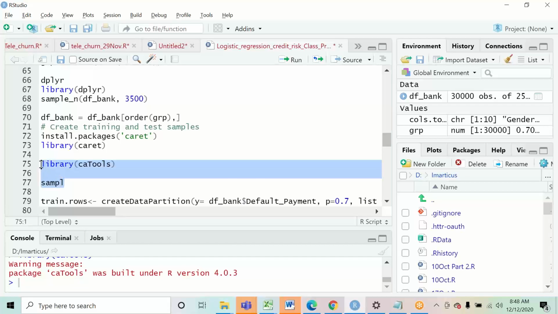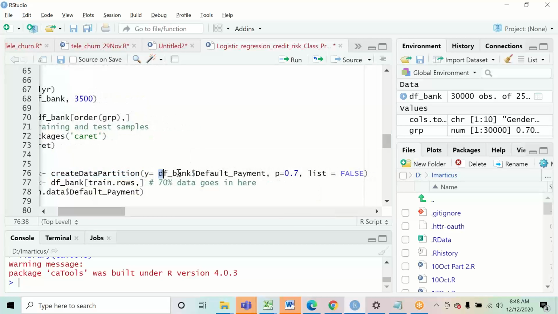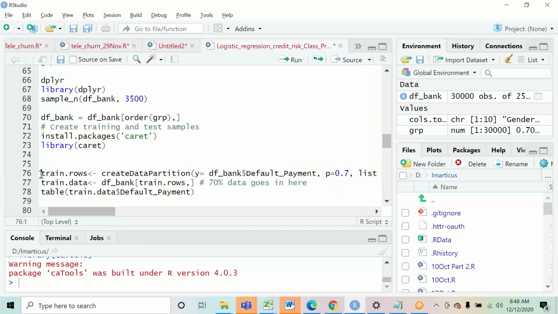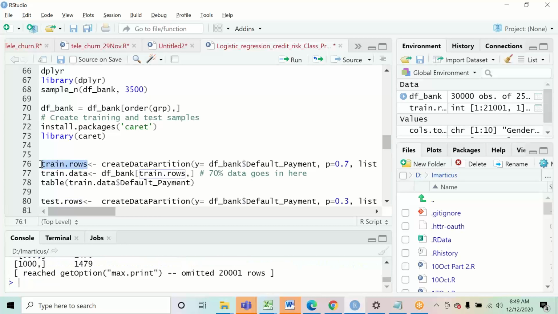So we install this package caret, and instead of using create partition, I am now using my function create data partition. I am specifying my data set, then defining the percentage of data I want to keep in the training data set. First, I have created a variable train.rows, and I am saying 70% of the rows will go inside this. Let me run this and see what kind of data we have in train.rows.